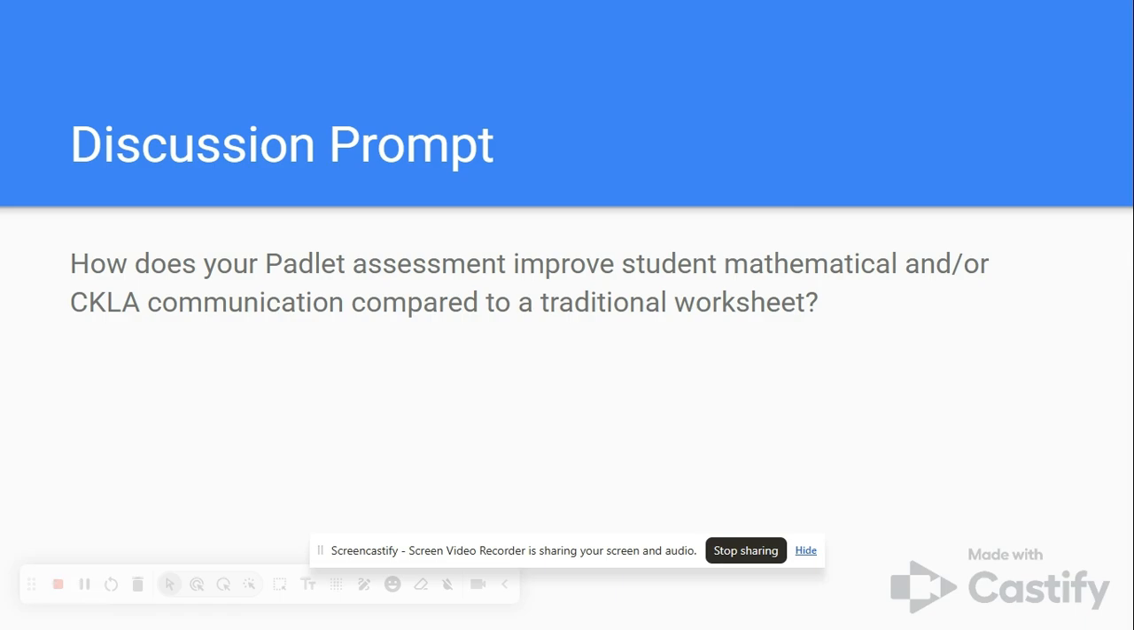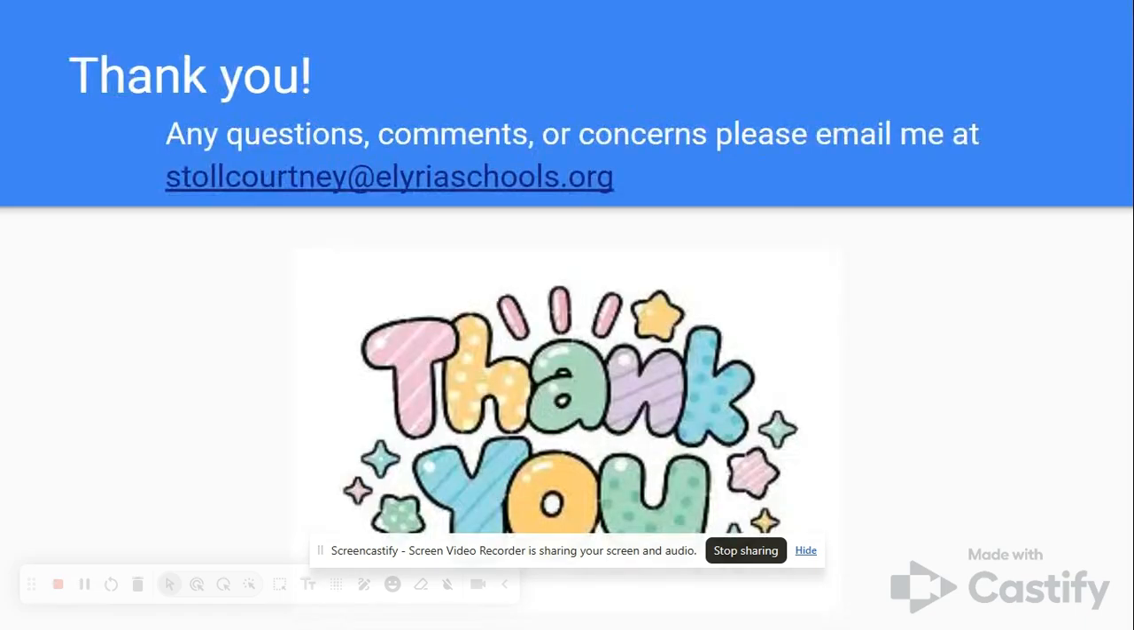So thank you again for joining our session. Today we explored how alternative assessments can deepen our understanding of student thinking and mathematical reasoning. In session 5, we're going to learn how to collect formative assessment data quickly and efficiently using Google Forms.